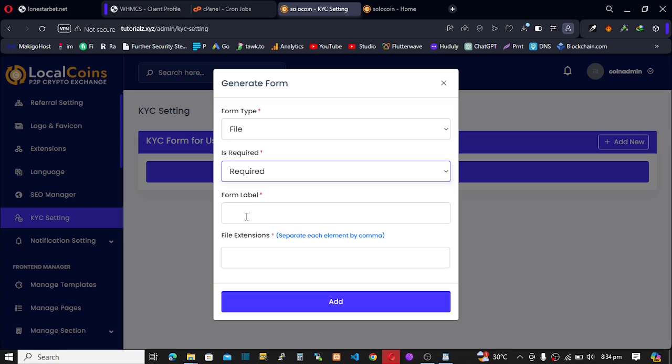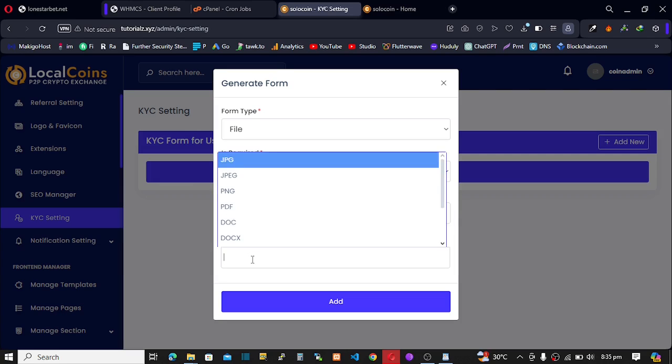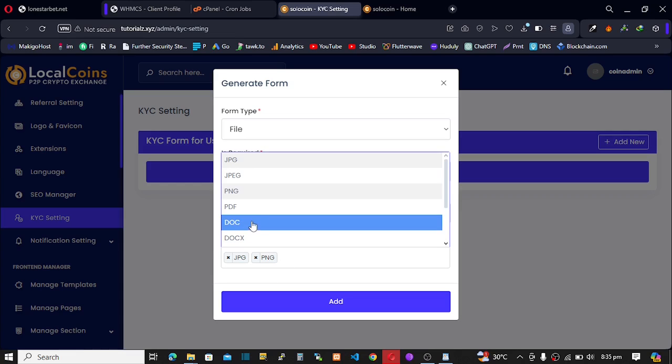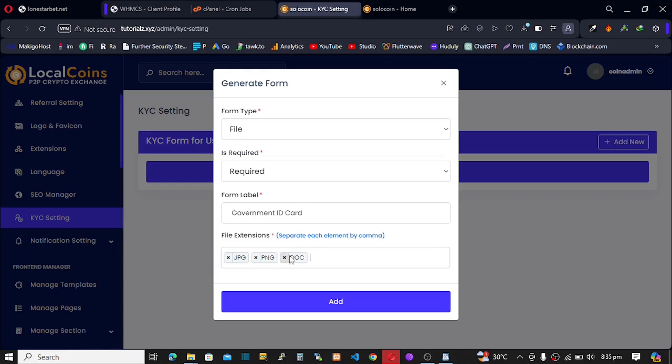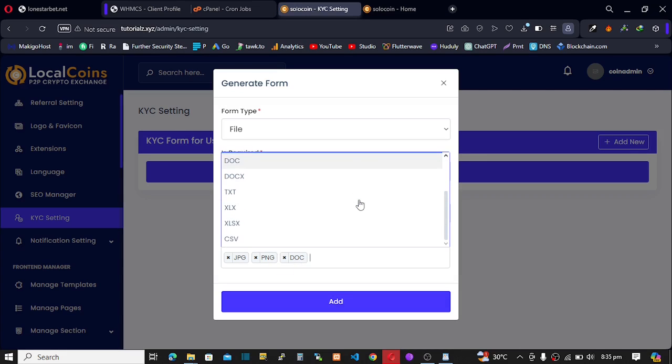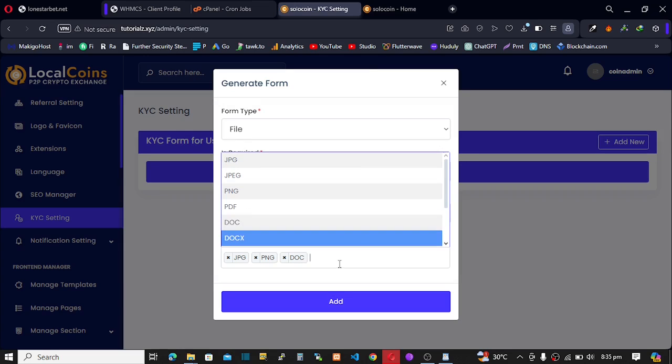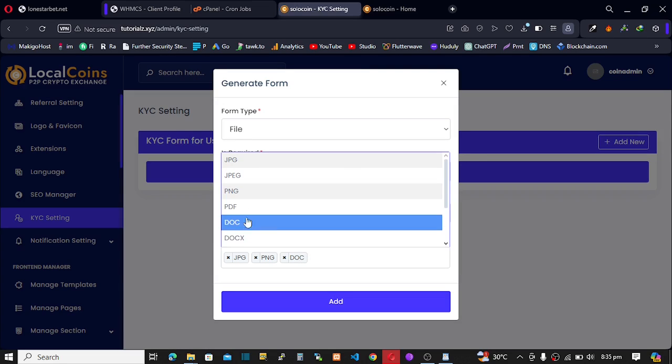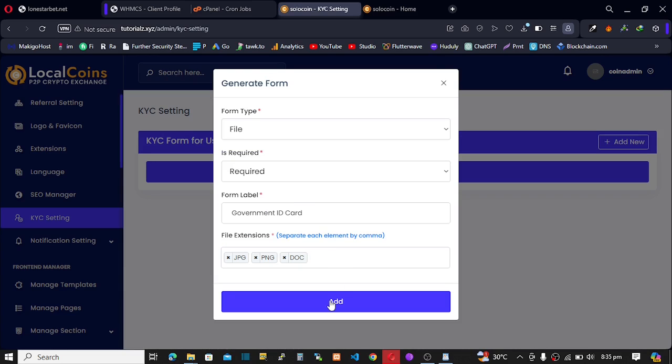Now we enter our field label. So here can be your government ID card. Now file extensions, please, maybe PNG, JPEG, PDF, or whatever. So these are the extensions they can upload onto your website. We don't want them to upload something like a zip file or something that can hurt our server. So that's why we want them to upload these familiar extensions.